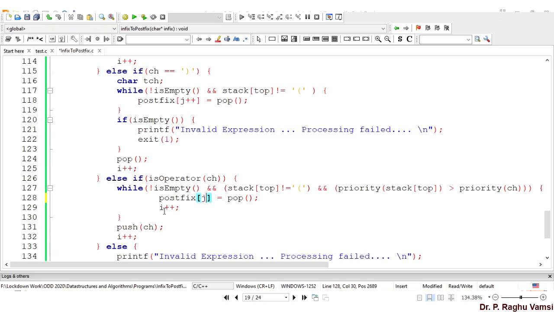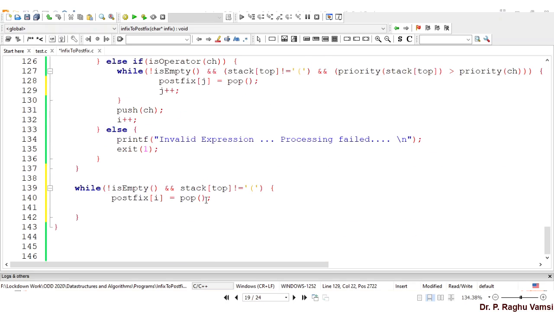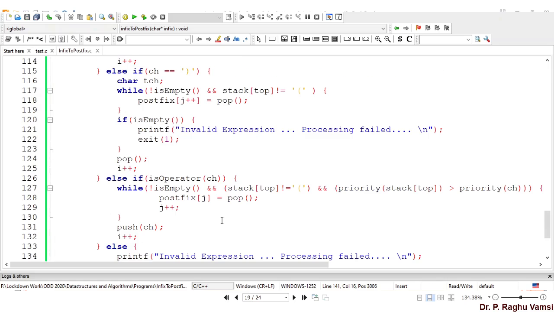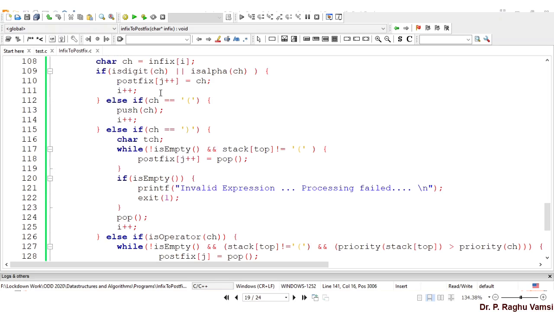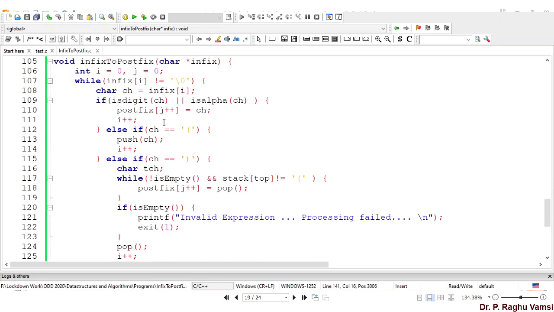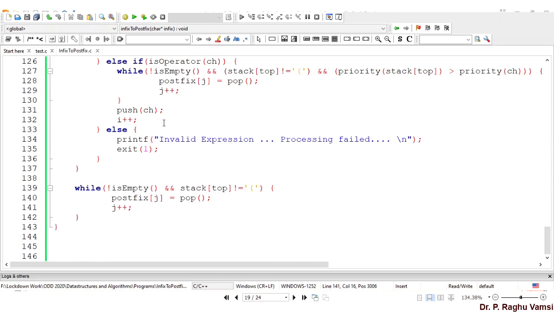So one must be very careful in doing this, otherwise it will lead to a serious problem while executing. Postfix of J. J is the index for postfix evaluation. Wherever postfix is there, J is used. Here also J is used. Okay, then fine.